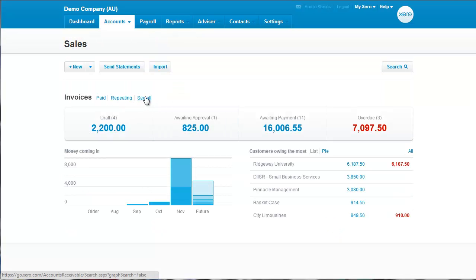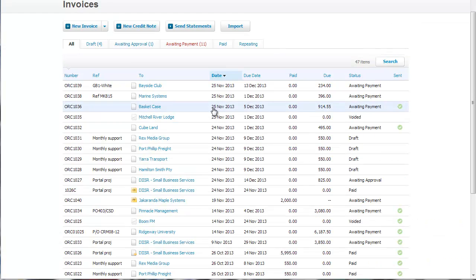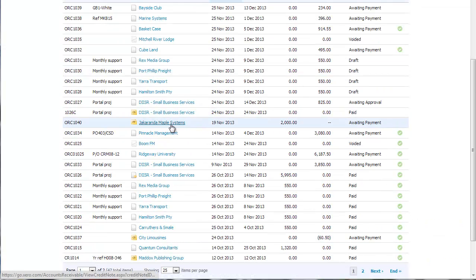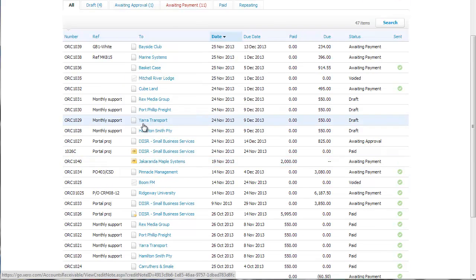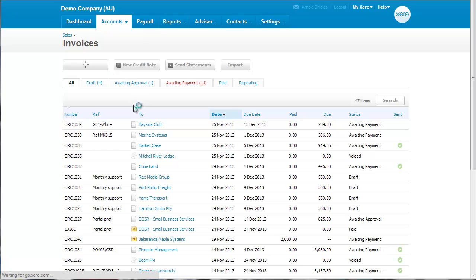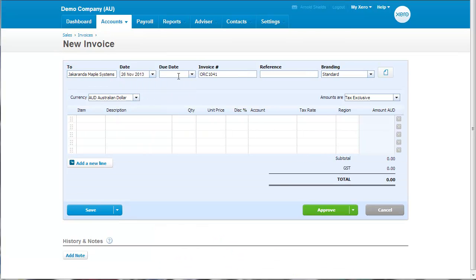If we just click Invoices and See All, we'll see this amount from Jacaranda Maple Systems showing as a PP for $2,000 and awaiting payment. That PP means it's a prepayment. So we're going to create a new invoice. The price in here is $2,000, and we'll allocate it to sales. And just to make the numbers easy, we're going to make this invoice equal to $2,000 as well.